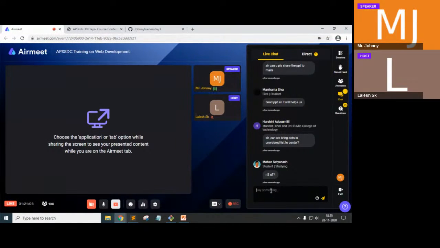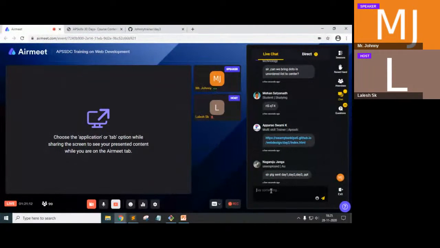Can we bring the dots in the unordered list to the center? Yes, we can do that using CSS.